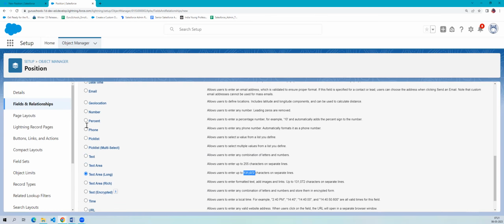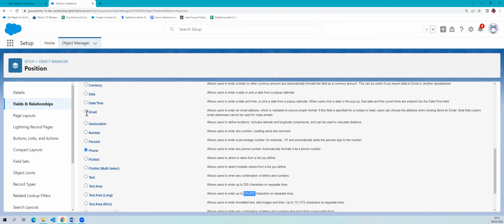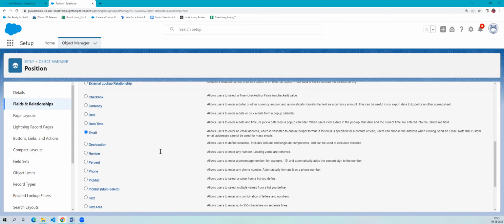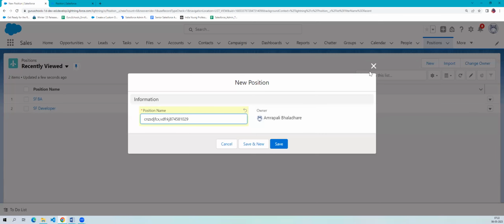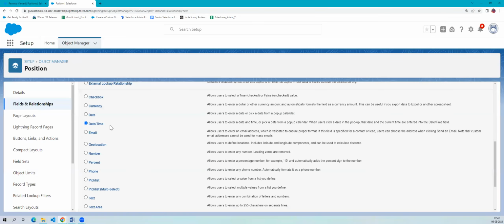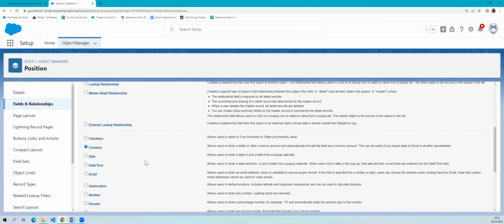Then we have a phone field where you can enter a phone number. We have email, where users can enter an email. We have date field and date and time field. If we select only date field, it will show up only the date. If we select date and time, it will show up the date as well as the time. Then we have a currency field where you can enter currency.